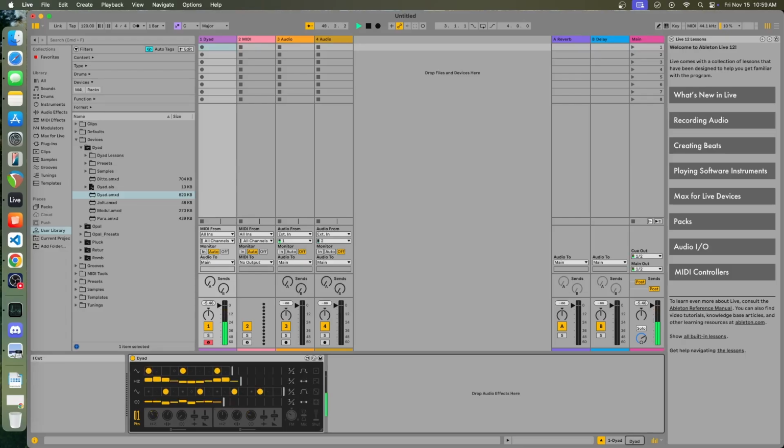I really love using Dyad, and I wanted to maybe show you all why and talk about it for a minute. So, yeah, as I said, Dyad's a two-voice percussion synthesizer.